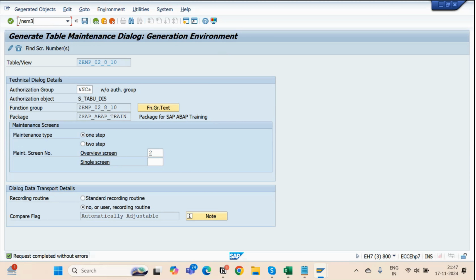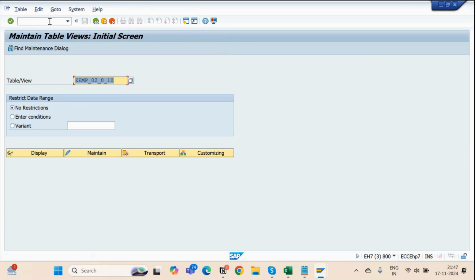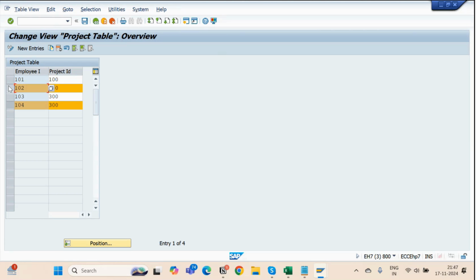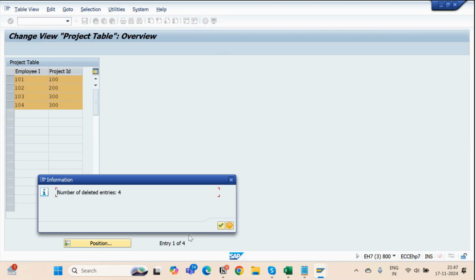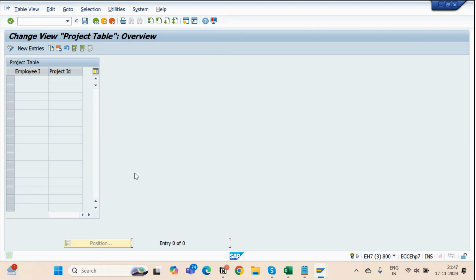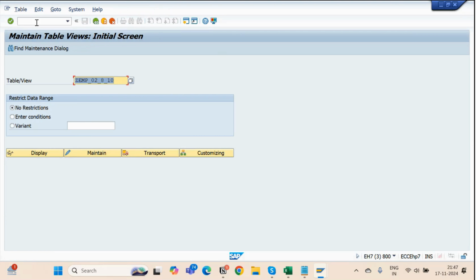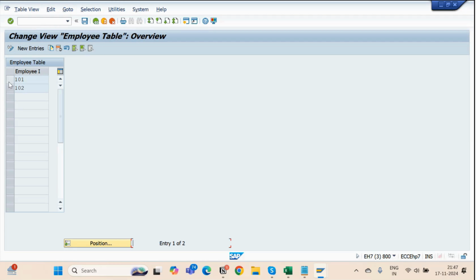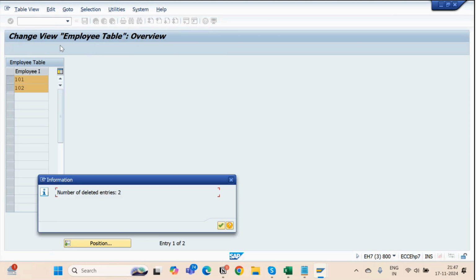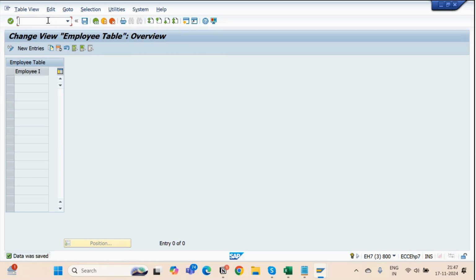Yeah, now go to SM30. First, let's remove all the data that is there. Remove all the stuff, delete it, delete it. Yeah, enter. Yes. Again, go to SM30, delete the data of header. Yeah, maintain, delete it. Then now we will start with the maintenance part. Let's see how it is working now.